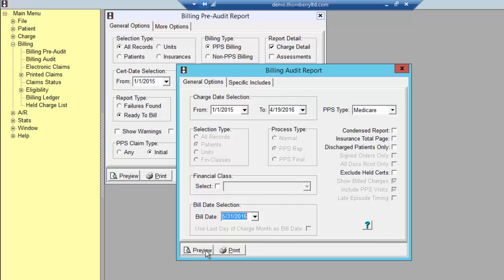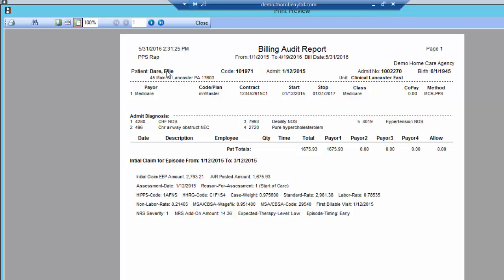Select Preview. From the Billing Audit Report, we can view the claim information. Here we can view the patient demographics, the respective payers, the diagnosis, information about the claim, which includes the estimated episode payment, the initial wrap, the amount posted to the AR, which is that 60-50 split depending on whether it's initial cert or a recert. You can also see the calculations that make up that claim.